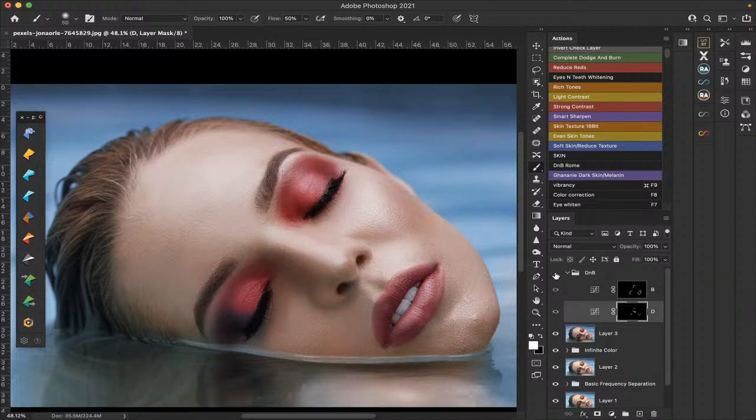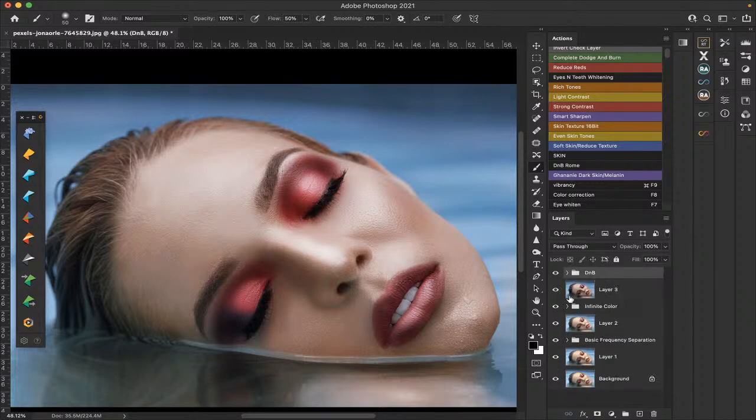And then if we turn these off and then back on, you see a dramatic change. But like all the other layers, all the other folders, you can still go in and adjust the opacity to get that final look.